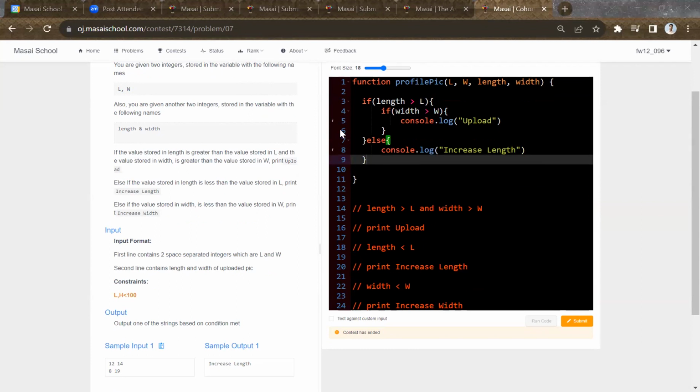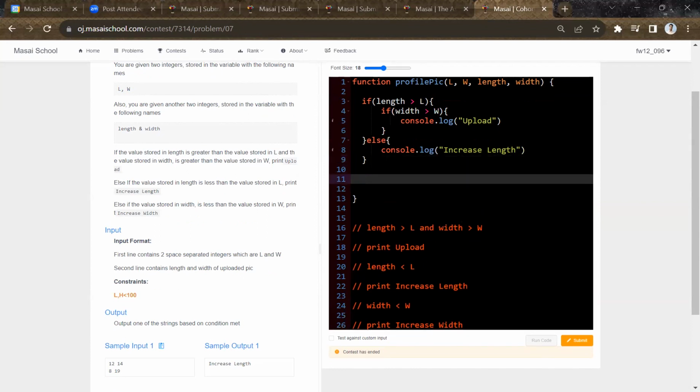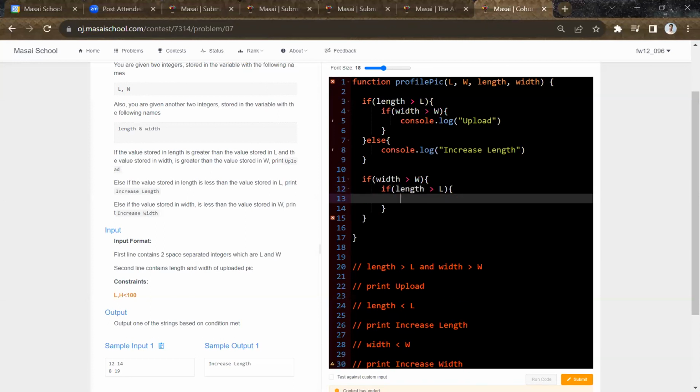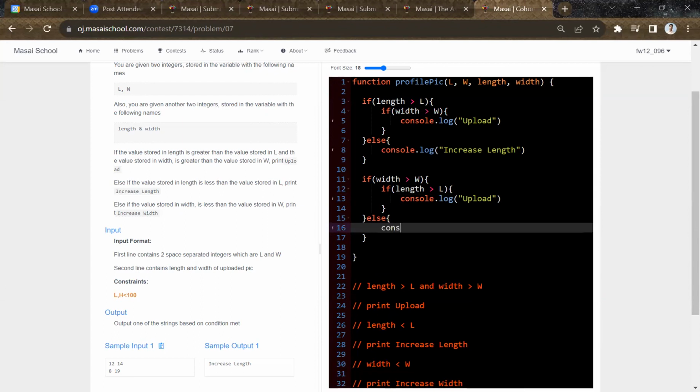And same thing can be done about width, right? So we can do for width. So if width is greater than W, फिर उसके अंदर हम चेक करेंगे if length is greater than L, and then we can go with console.log. If both are true, we'll upload it. Else console.log increase width.